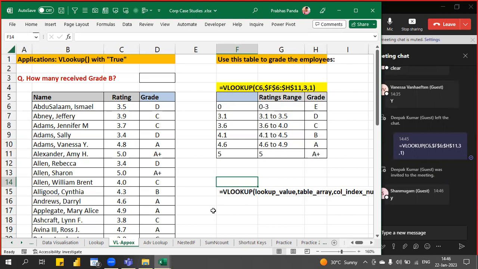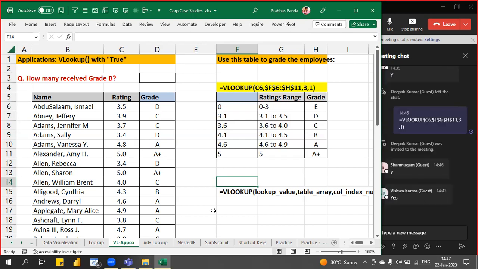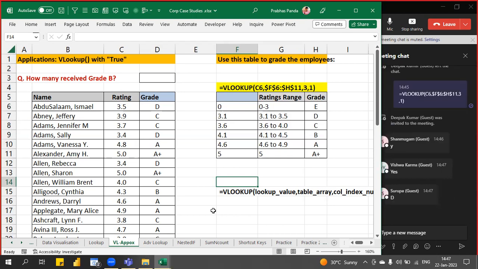Malini, I believe it's clear now. The VLOOKUP with the approximate match. All right, yes, it's clear. Yeah. So we'll go one level up, people. Okay.